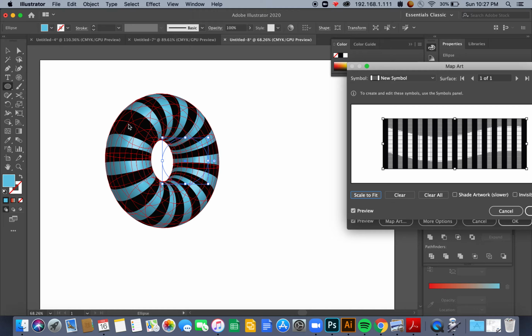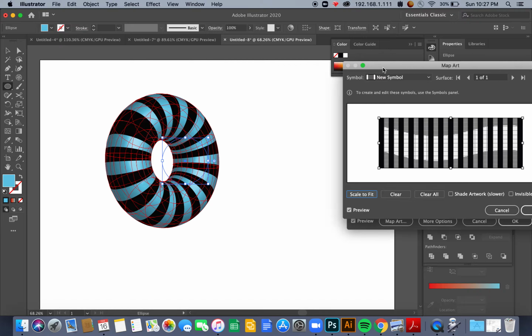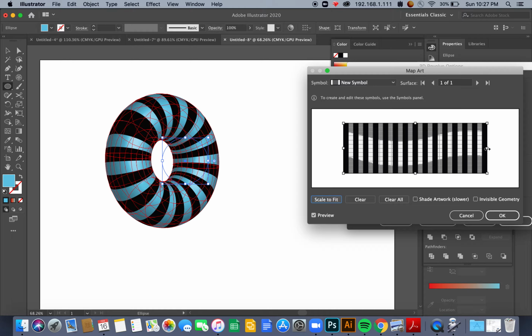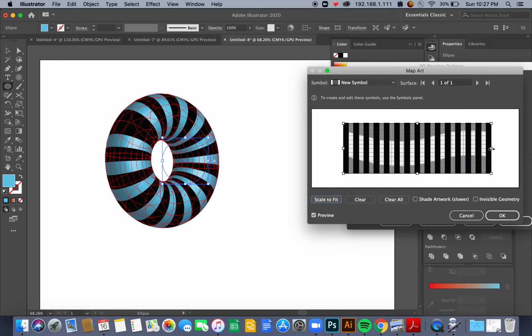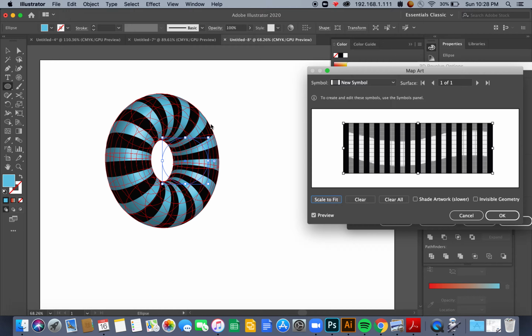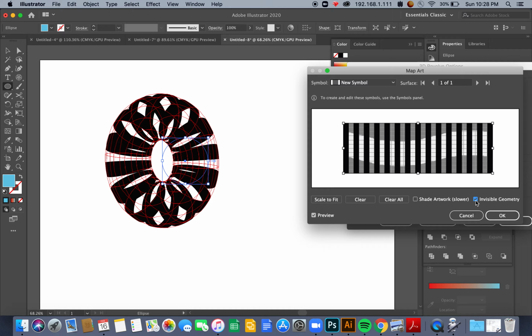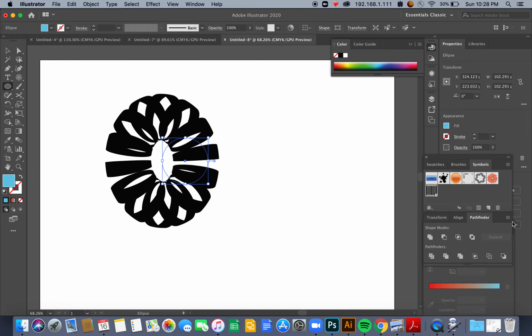Now you can see there's a little bit part here that isn't even. So what I'm going to do is drag one of these sides off the edge of it. So now these lines are more even here. Okay. If you want to get rid of that blue color on there, you can always hit the invisible geometry little box right here. And then it'll get rid of that blue on the inside. Then hit OK. OK again.